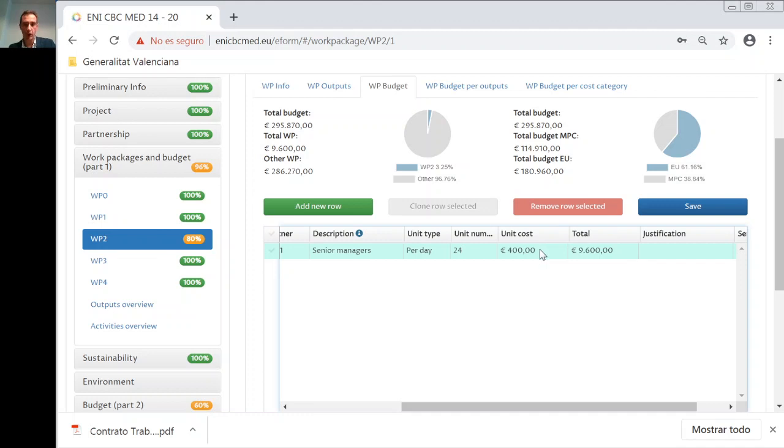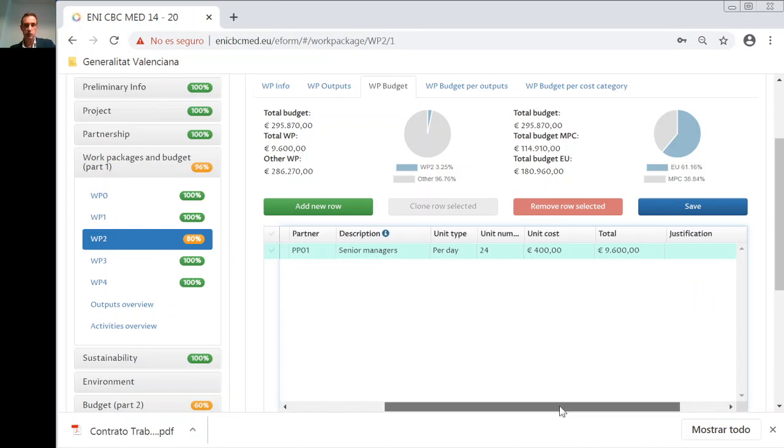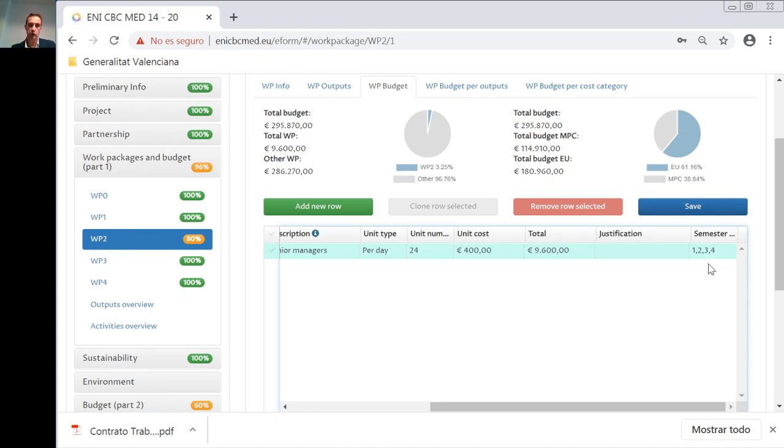meaning the daily cost. Justification cannot be filled in for this cost category, but very important, you have to tell us in which semester the single cost of the budget line will be incurred. In this case, as we are talking of communication, the senior managers will most often be working during all the project life. So you will specify all the semesters available.